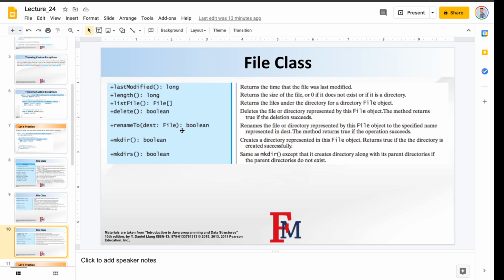Rename to destination file. Same thing, Boolean. When it says Boolean, that means if the operation is successful, it's going to return true, false otherwise. Rename to renames the file or directory represented by the file object to the specified name represented in the destination. The method returns true if the operation succeeds. Obviously, it renames the file into whatever you specify here.